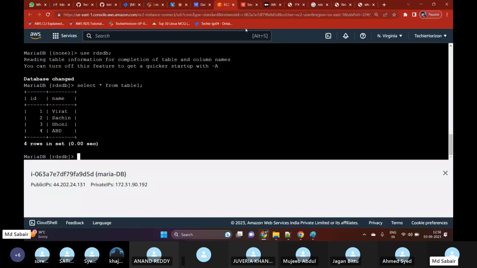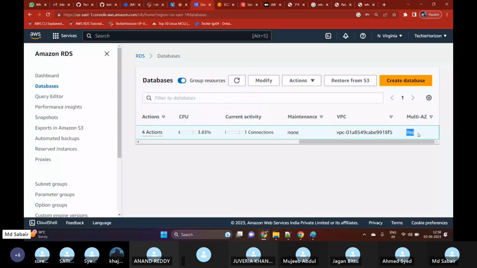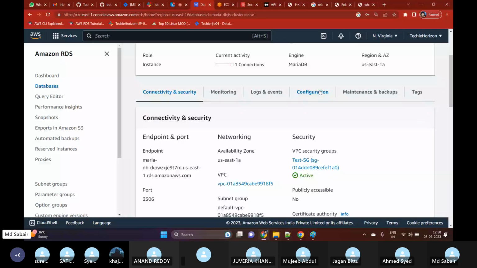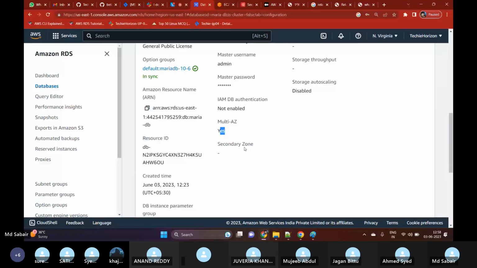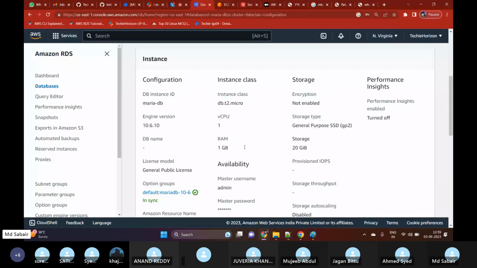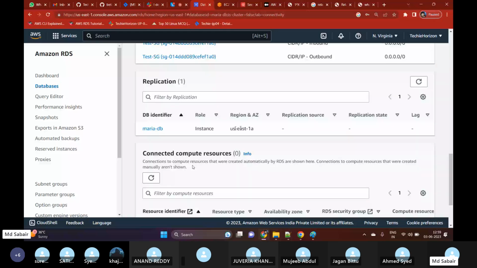Now let me check. Yes, successfully converted DB instance MariaDB to multi-AZ DB. Okay, so we have created multi-AZ. If I scroll here, now we can see multi-AZ is yes. If I open this and go to configuration, here we can see where my secondary zone is. Multi-AZ is yes. In connectivity, if I scroll down, this is 1A. Okay, MariaDB US East 1A is one of the instances for replication.